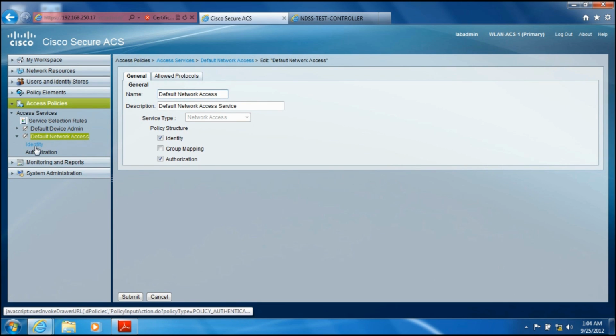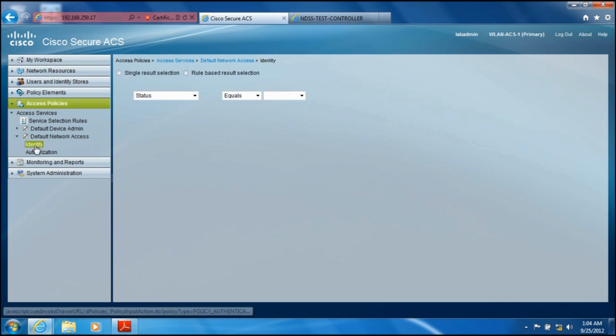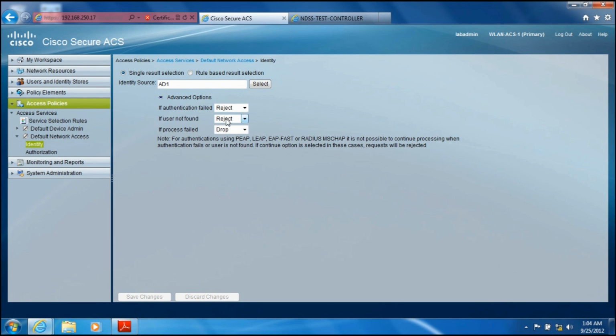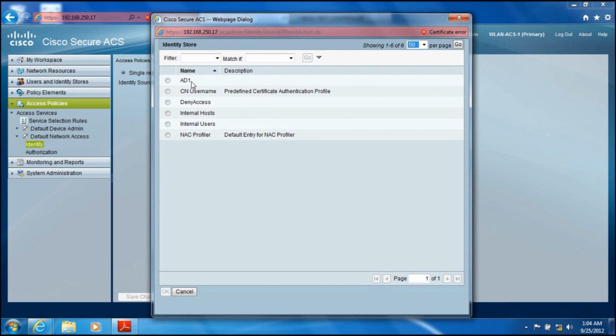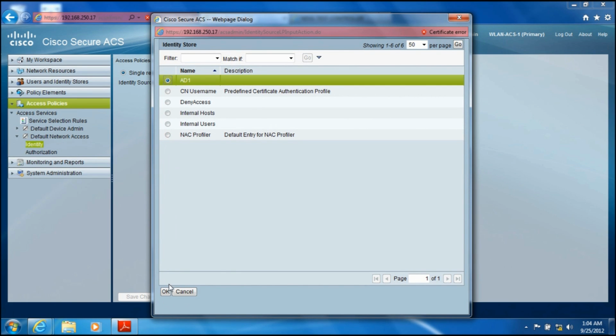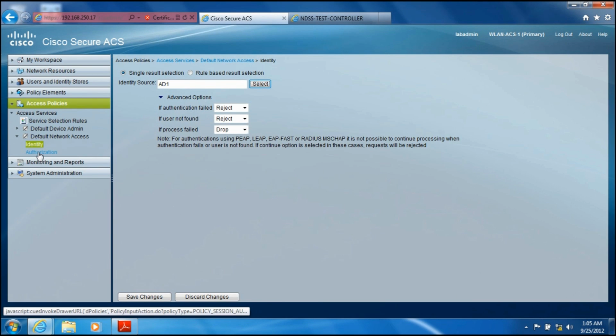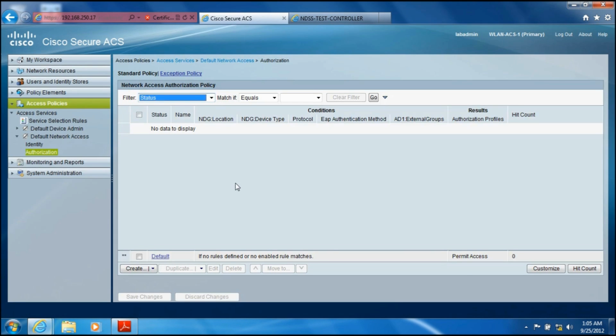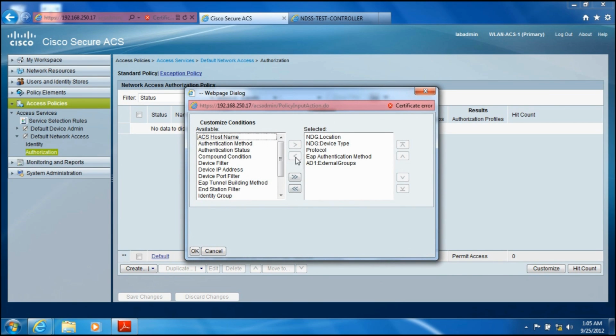Let's go back to default network access. The identity source will be Active Directory. You can check these advanced options. The way that you select Active Directory is through the select button, and then you select Active Directory over there. Save this. And then the authorization, this is where we're going to create some rules.